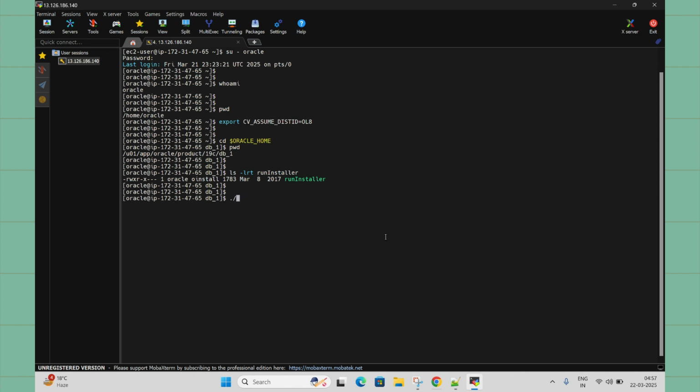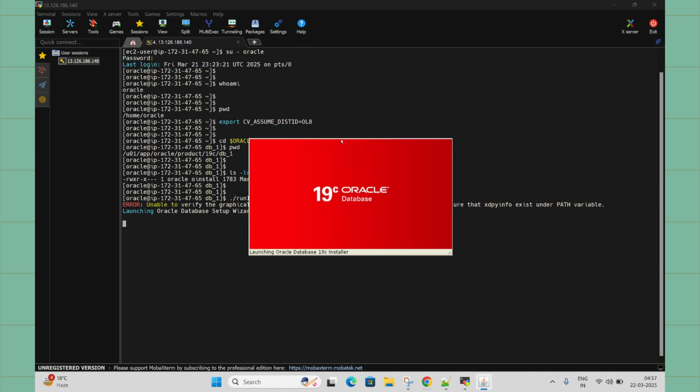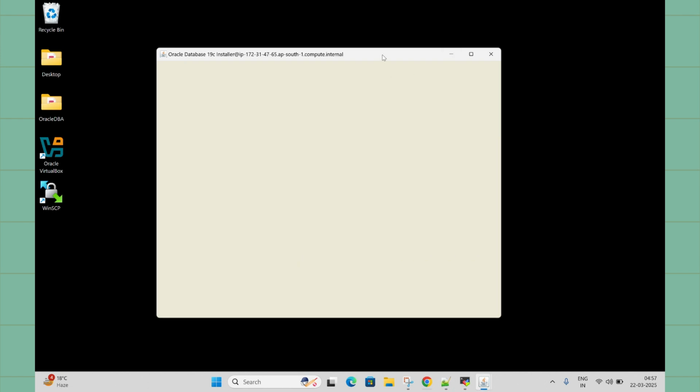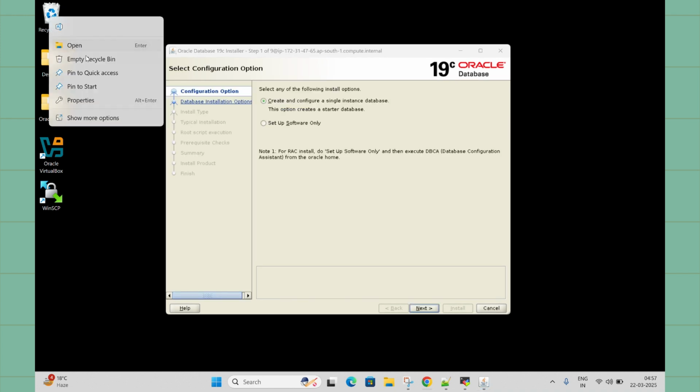So ./runInstaller. Okay, it will throw an error, unable to verify the graphical display setup, but it will launch within a few seconds. Okay, see, so the GUI is already launched. Now we'll follow some steps to get it done. Let me minimize the previous screen. Okay, and we will just follow this wizard to install and create a database software.